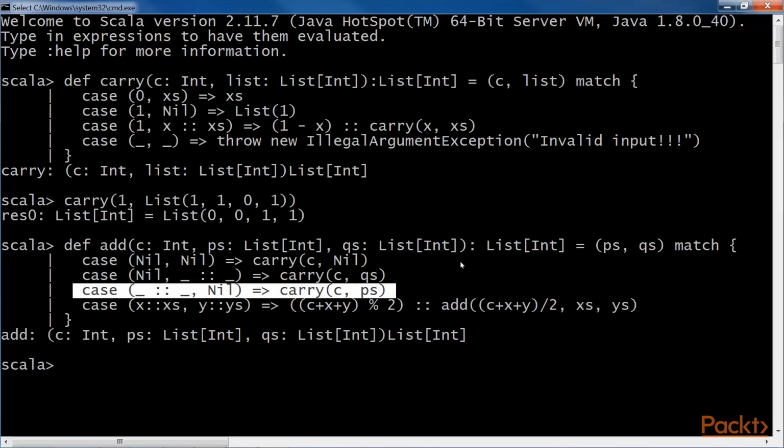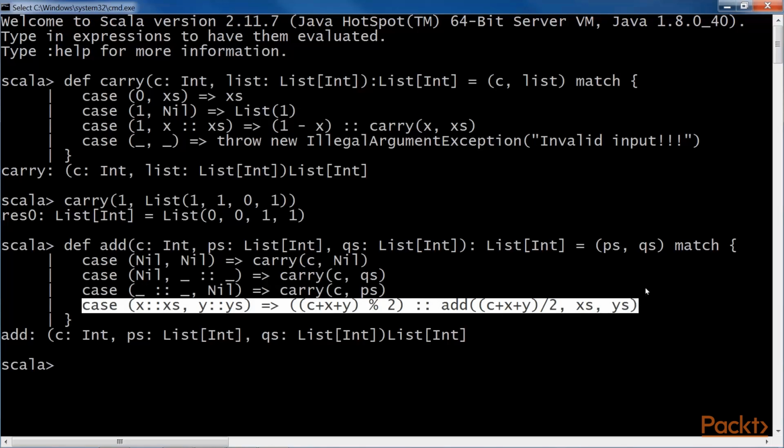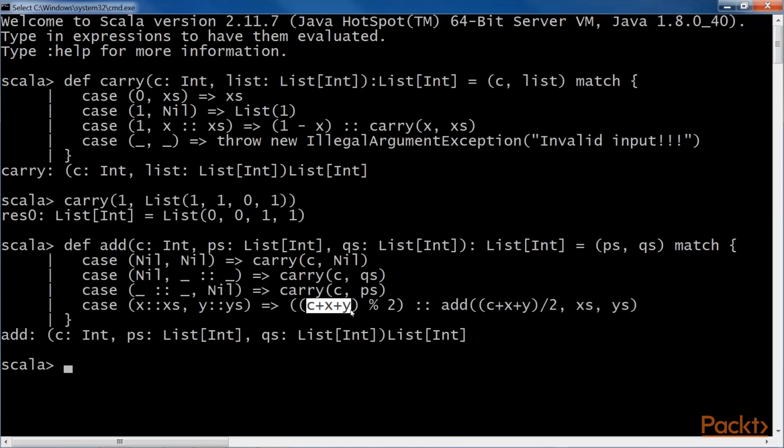Note this part. We don't really care about binding the match to any identifier. We just need to make sure the list is non-empty. We use the underscore to stress that we don't care about the actual list elements. This case is similar to the second case where the first list is not empty but the second one is. This is the general case where both the lists are not empty. Let's say we have c equals 1, x equals 1, and y equals 1. The addition leaves 1 behind, and the carry becomes 1. We propagate the carry along the rest of the addition. Working out the rest of the cases is left for you as an exercise.